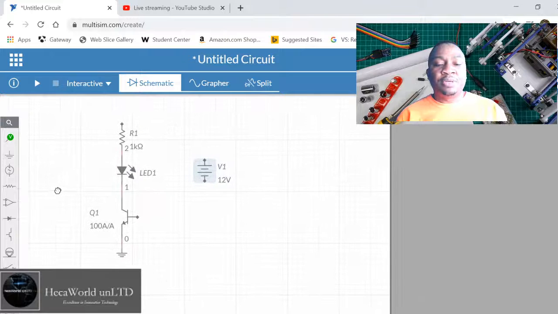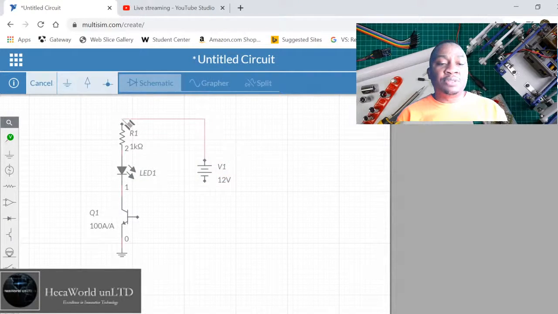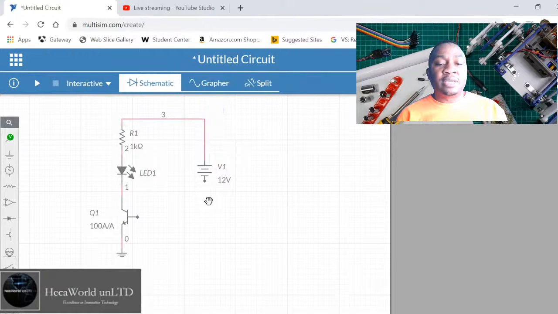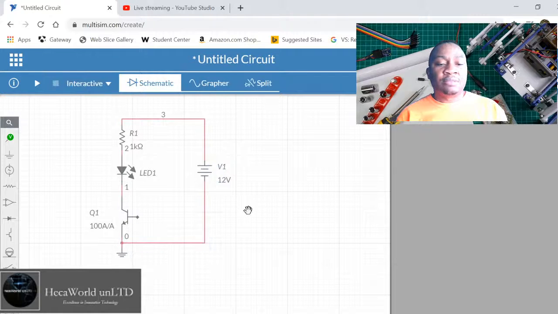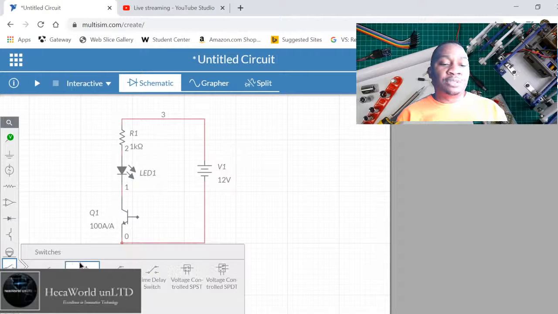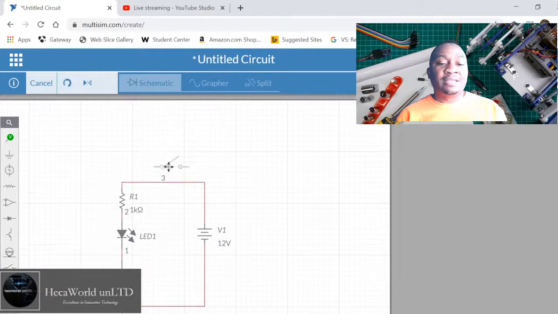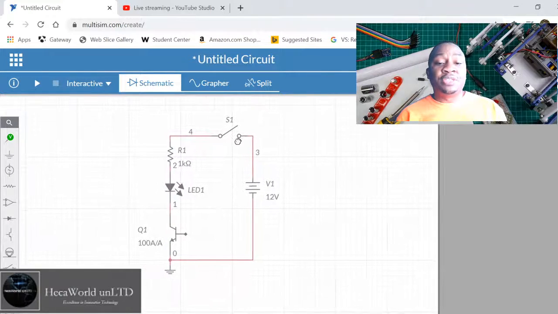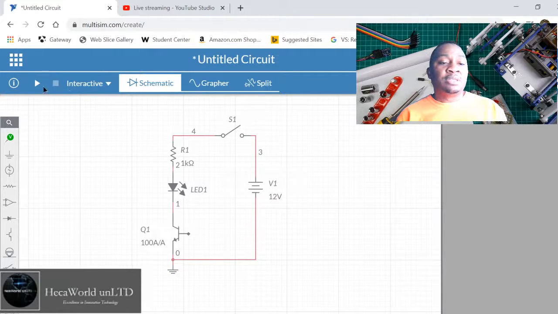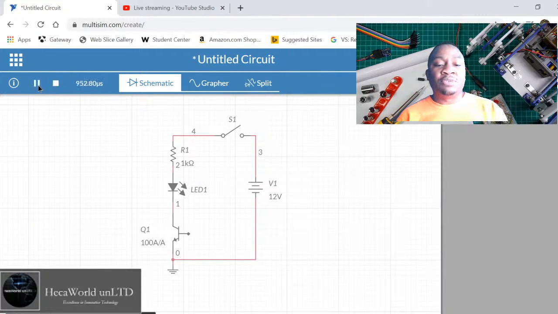Okay, we're gonna move it around a little bit. Positive goes to this, and this goes to ground. Simple as that. Let's include a switch. Why not? Can have a switch, and let's run a simulation. You know this is not gonna light up, but just for the sake of doing it. All right. So this doesn't light up.